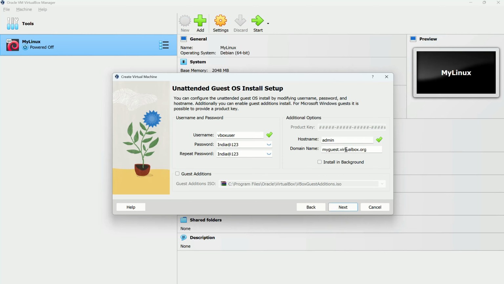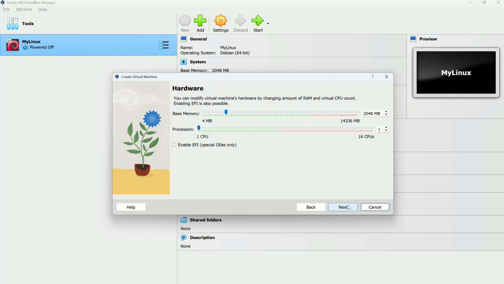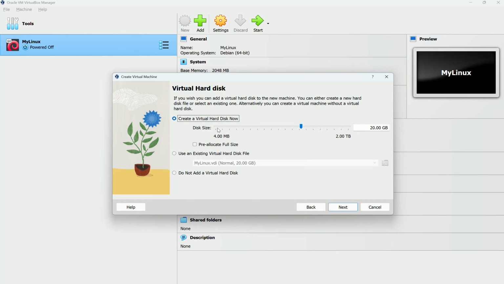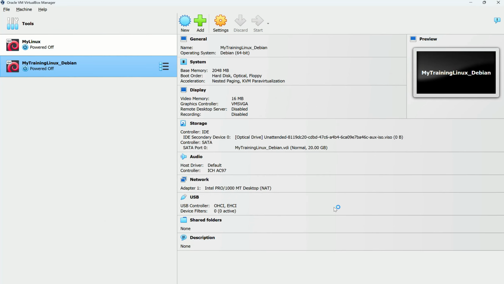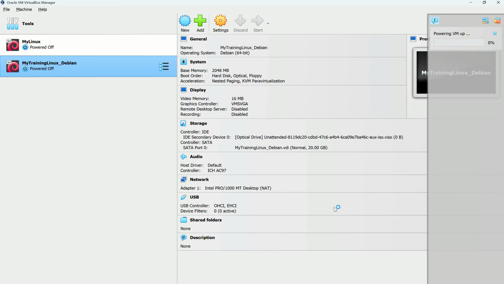Now here one can go for the hardware. In terms of base memory, if you want to increase it, or increase the processor, you can increase the processor maybe from 1 to 16 depending on your availability. I would suggest to keep it as it is. So you can click next for your hard drive as well. Simple. Now installation will be starting very soon.